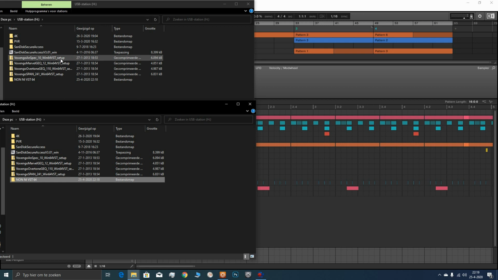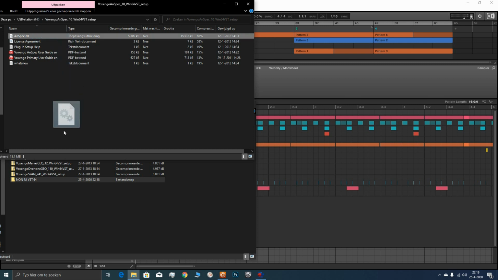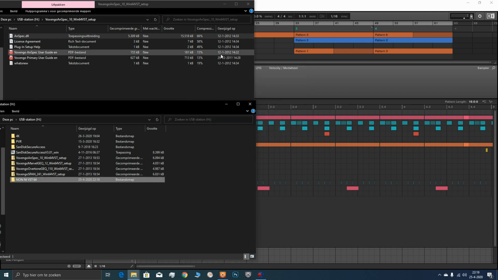I'm just going to install one of them. So basically all you do is you search for the .dll file, the DLL file that's over here, and then just drag it into that folder that you just created. Boom, that's that. So now you have that done.